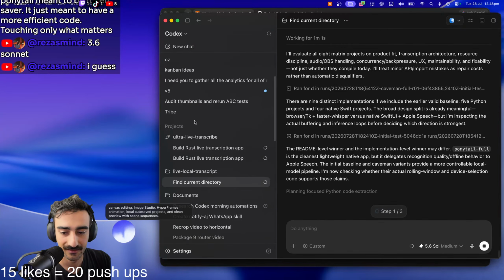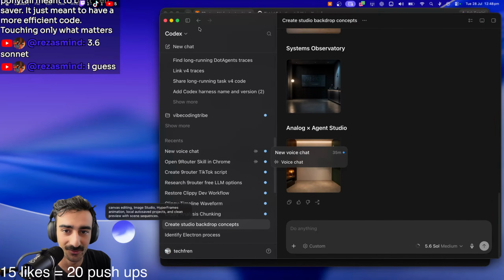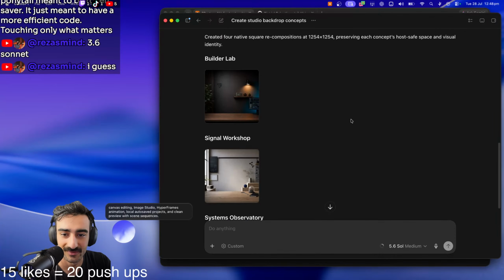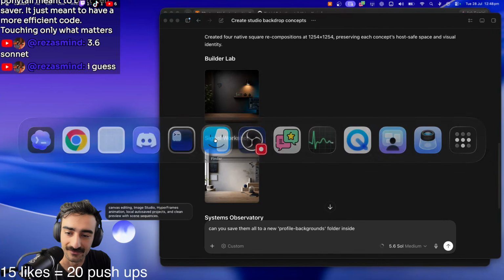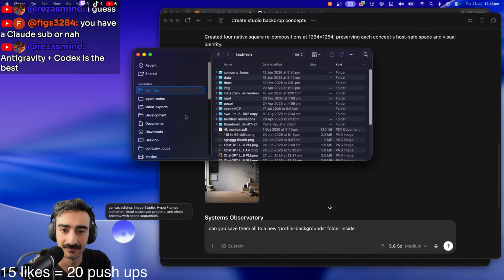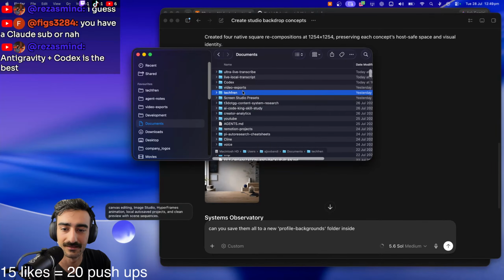I'm also generating backgrounds. Ooh, which one do you guys like? They're all pretty good. Can you save them all to a profile backgrounds folder inside? Where's my tech friend folder? I actually don't know. Tech friend. It is in documents. Okay.